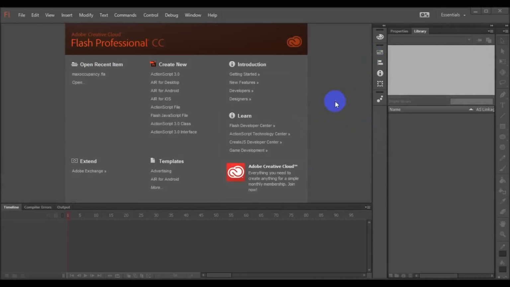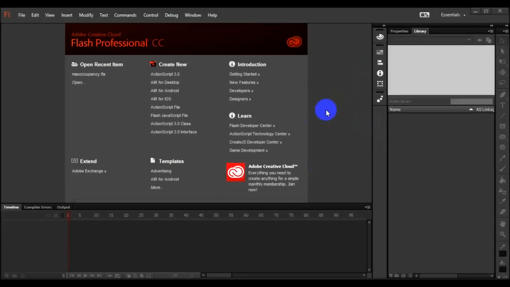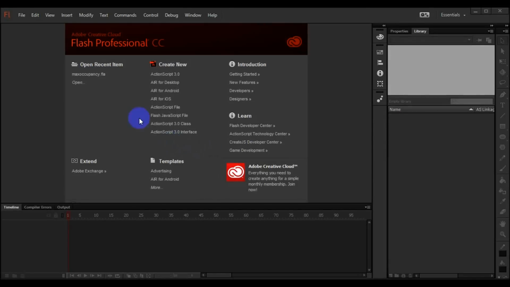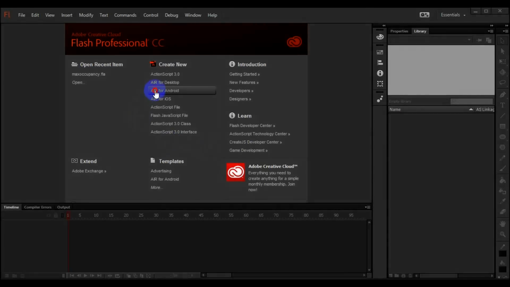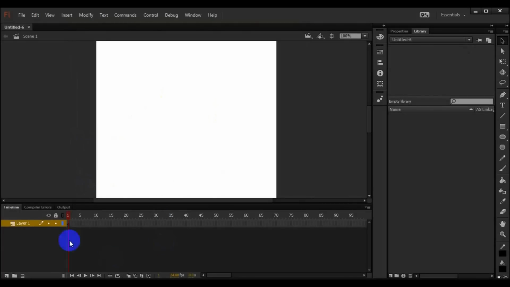What we're going to be doing today is a flash screen for our Android application. We're going to be creating a simple Android application, and the first thing we want to do is create a splash screen for it. So we're going to click AIR for Android, and we're not going to be creating any of the images for this application inside of Adobe Flash CC. I'm just assuming that any images outside of text have already been created in another application.